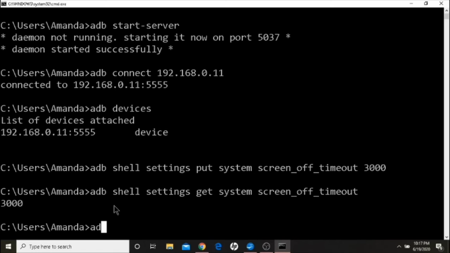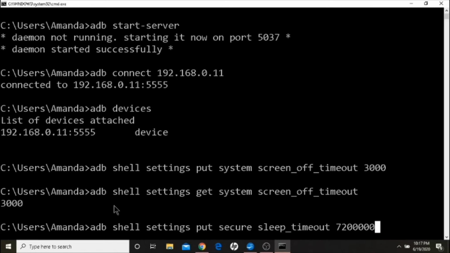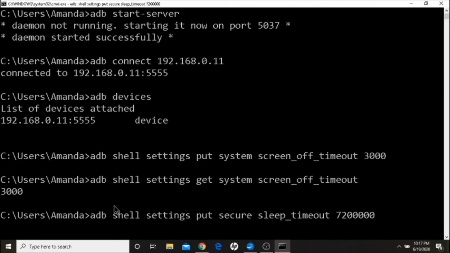We're going to type in adb shell settings put secure sleep_timeout. Then put a space after that, and then type in your millisecond number there. I'm going to have mine set for 2 hours. The 2 hours is 7,200,000 milliseconds. 7,200,000. Then press enter.